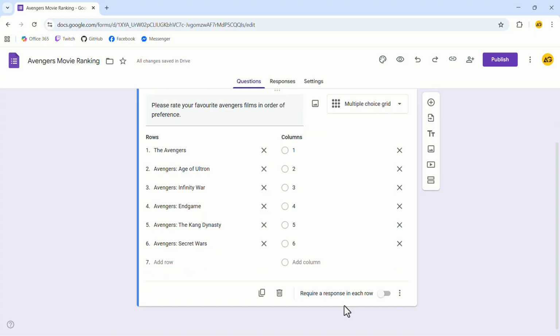Now we just have to adjust a few settings to make sure our makeshift ranking question works. Toggle on the Require Response in each row switch at the bottom of the question field. This ensures respondents can't skip ranking any item. Next, we need to make sure that every ranking can only be paired with one answer. Otherwise, every movie could be ranked number 1.